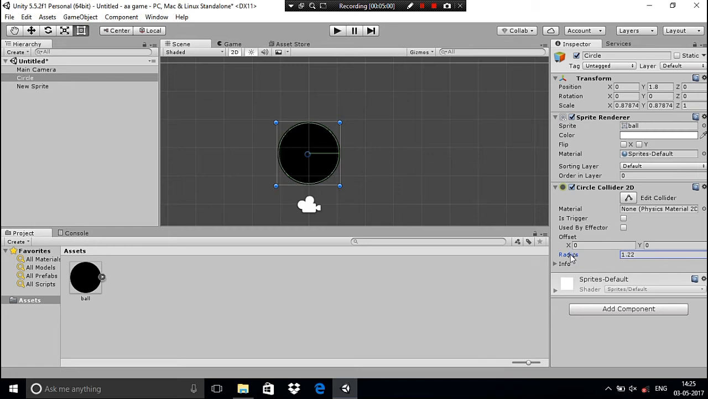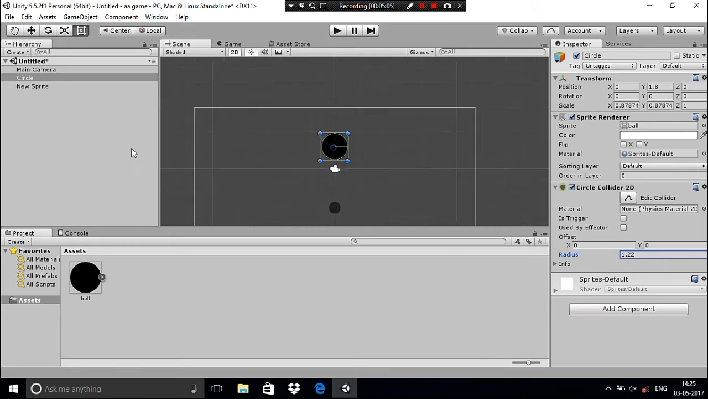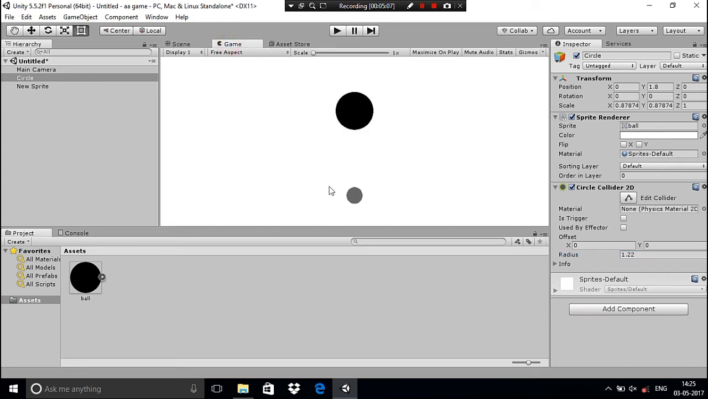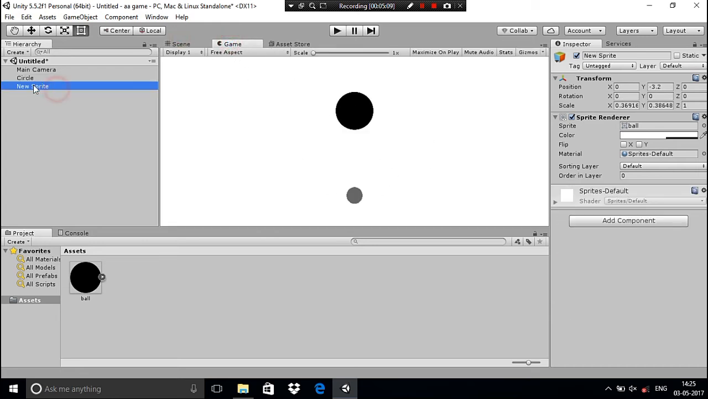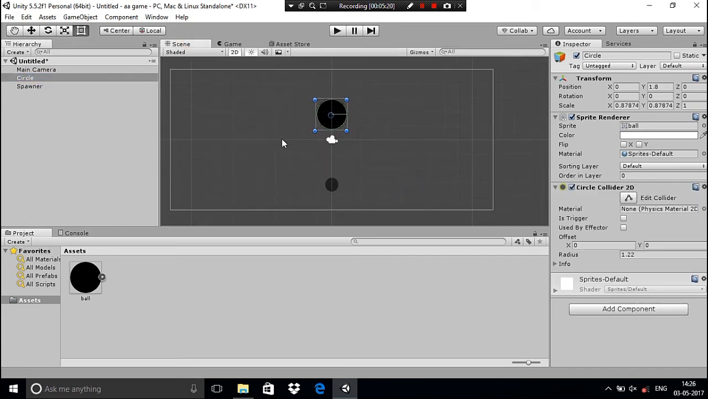What I like to do is decrease the radius a little bit. It just feels better in game. So now we have our circle and our spawn point. I'm just going to rename our spawn point to something like spawner. You can rename it whatever you want. And we have our circle collider here. I'm just going to duplicate it.